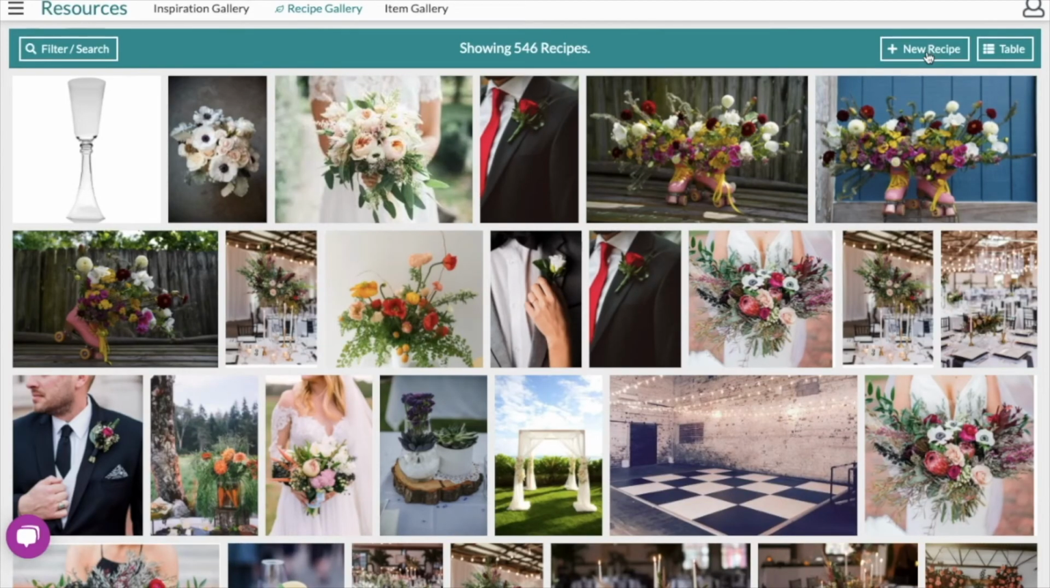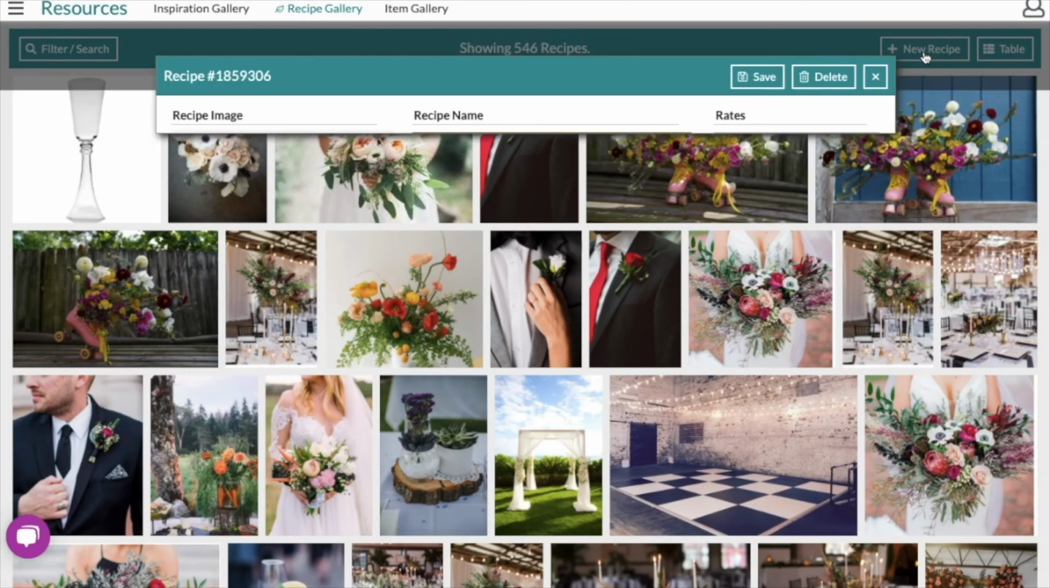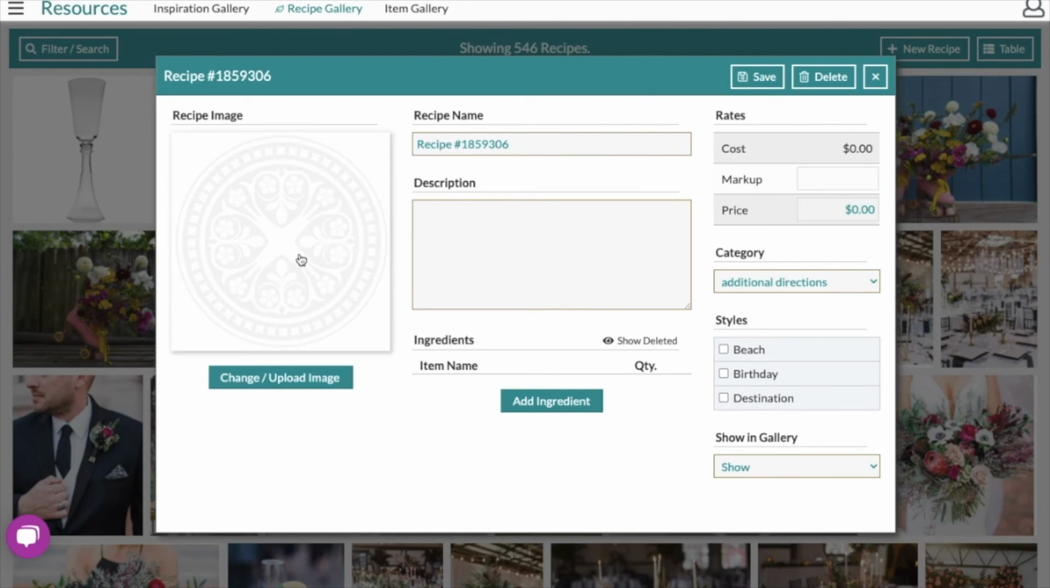If you want to create your own recipe, click New Recipe right up here. We can upload an image, give it a descriptive title. I would recommend putting something in here that's easy for you to search by. The description here, of course, like I said, is for your clients, so make sure you put something in there that you want them to see on the proposal.